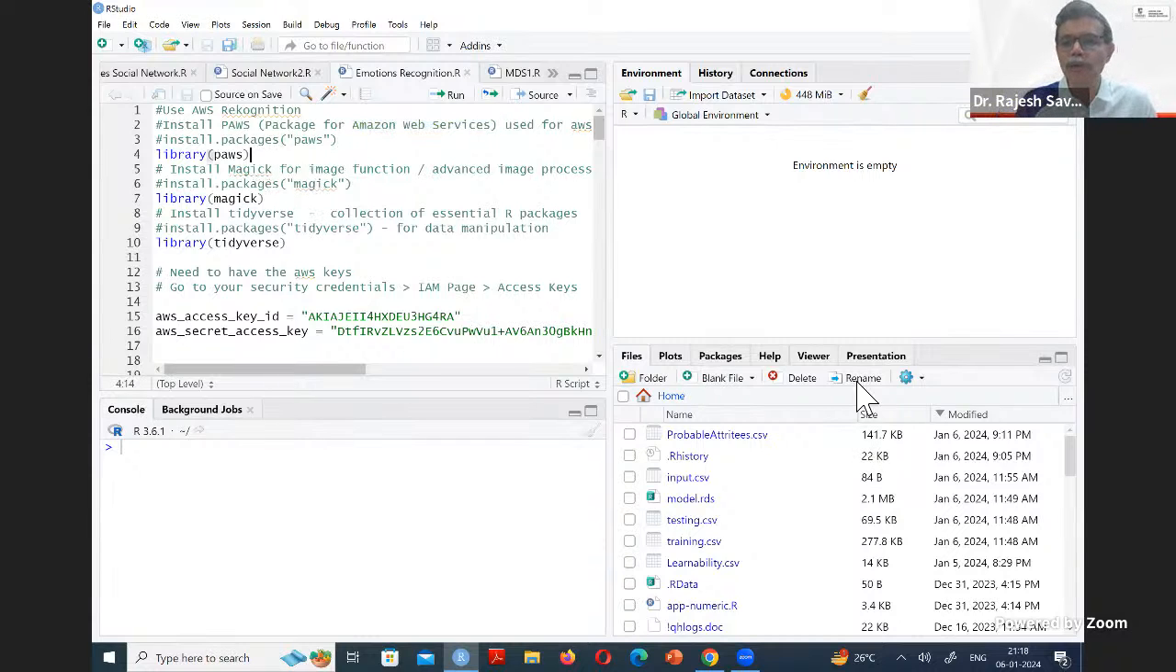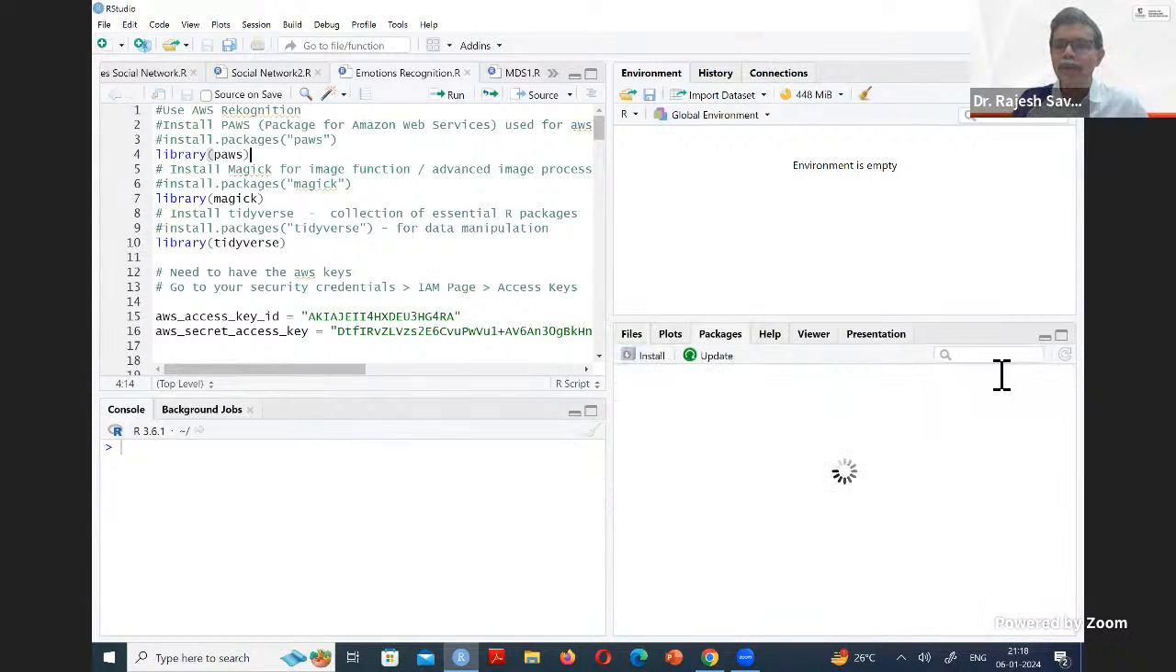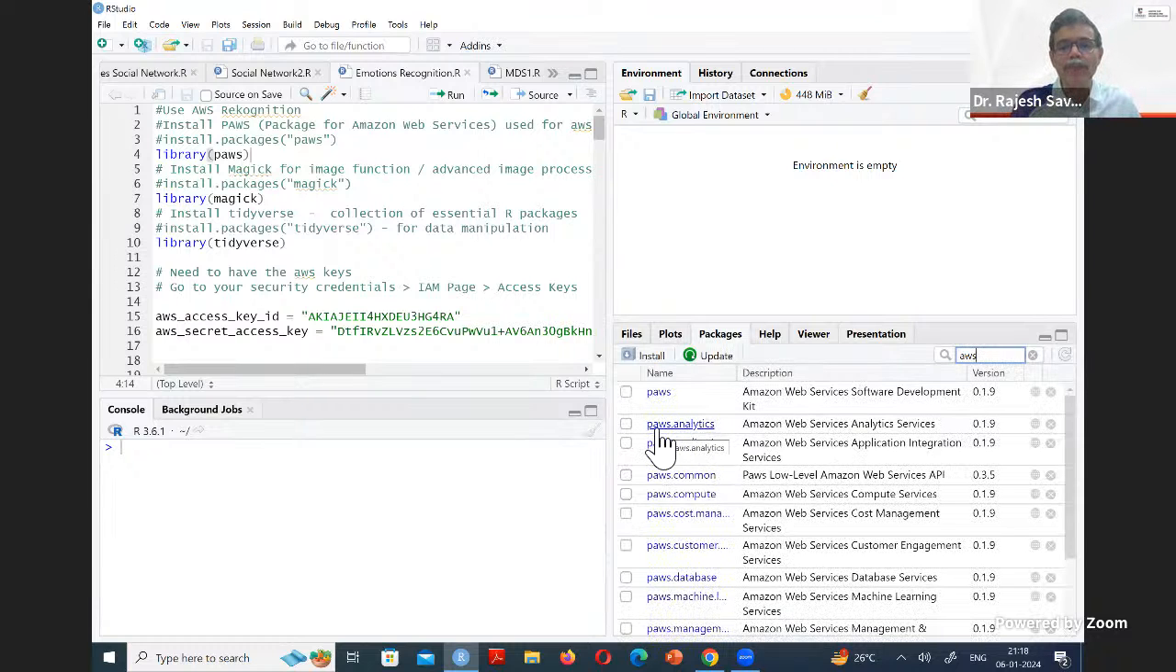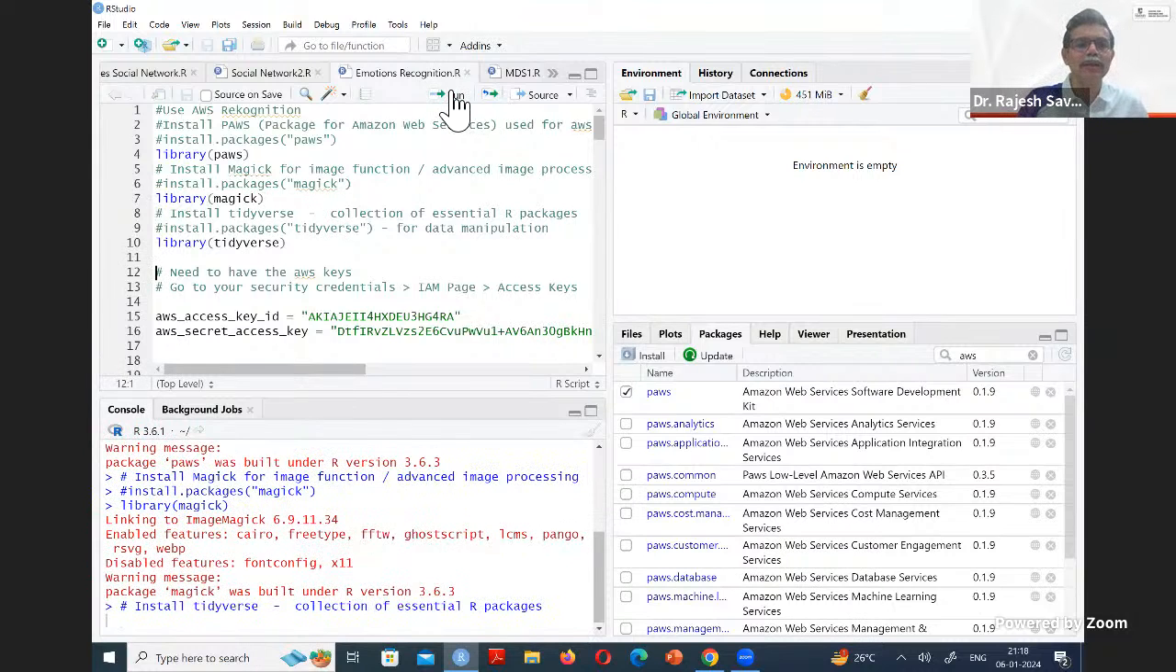If you notice here, R has got a lot of packages, and that is also fantastic. Amazon Web Services offers some fantastic packages. AWS analytics is something which I like. I'm going to use paws at the moment, a package for Amazon Web Services, but there are several others for machine learning and all that kind of stuff. Terrific packages. The moment I run paws, there will be a tick mark here. And I'm going to use another package called magick, which is for image processing, and tidyverse, which is basically data manipulation.